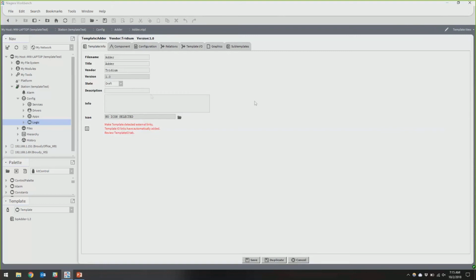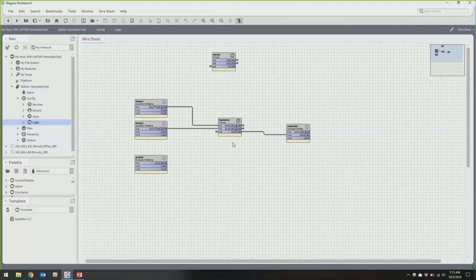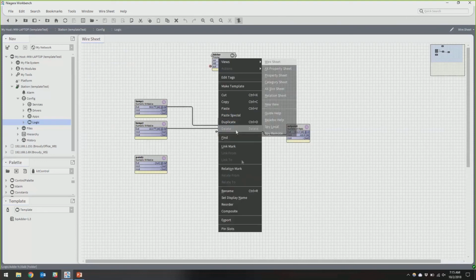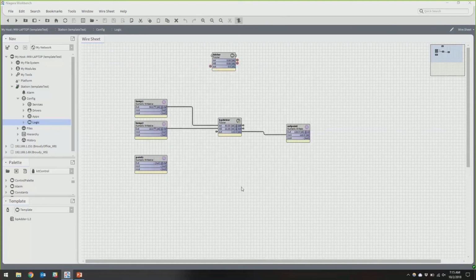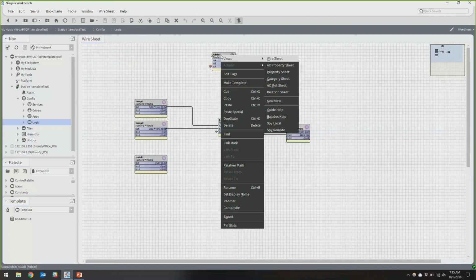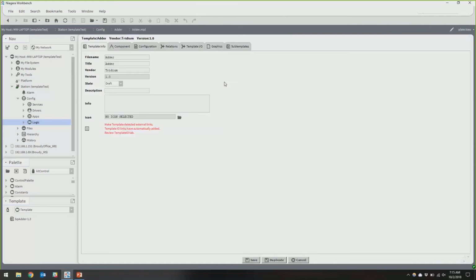All right, so I'll just back up a step. This is my folder with the logic in it. I just composited the inputs and the output. That basically does a step for you in the template creation process. So I'll right-click, do make template.